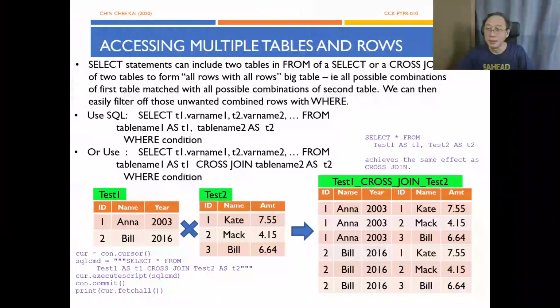Welcome back to Python programming from beginner to programmer. So we're in the middle of learning how to use Python to drive SQLite commands to gain access to the database. And we've come to the part where we discuss using SQL commands to perform multiple table accessing.